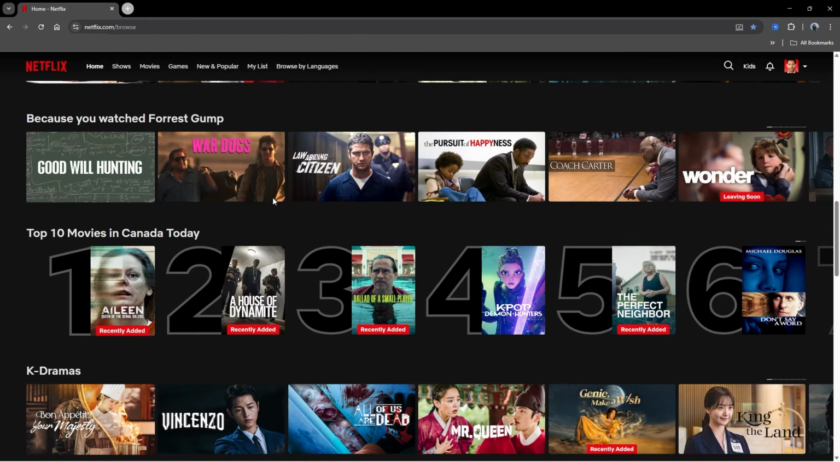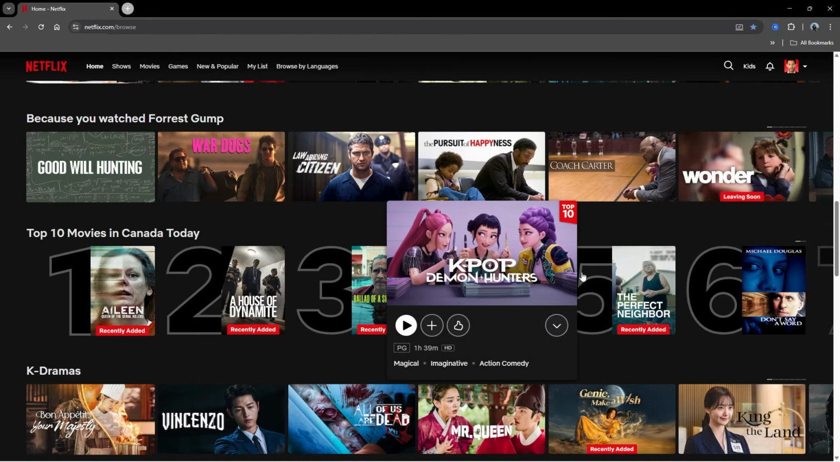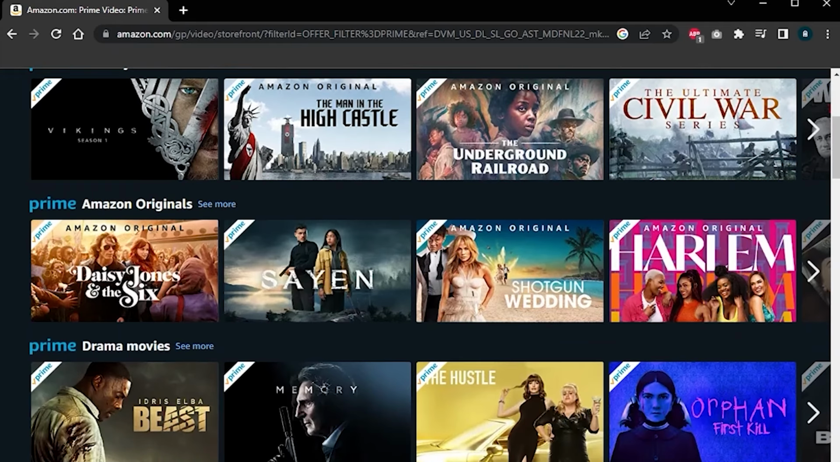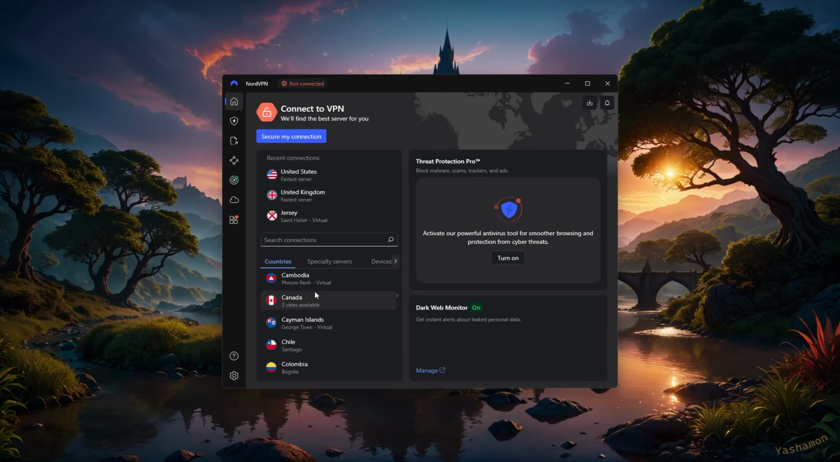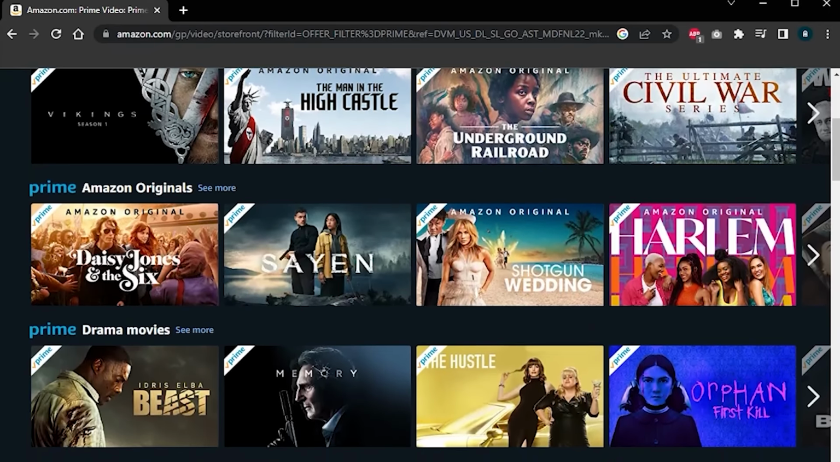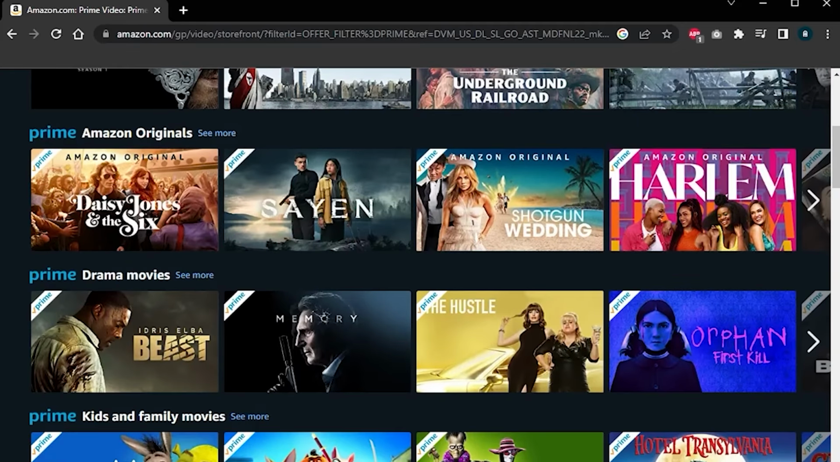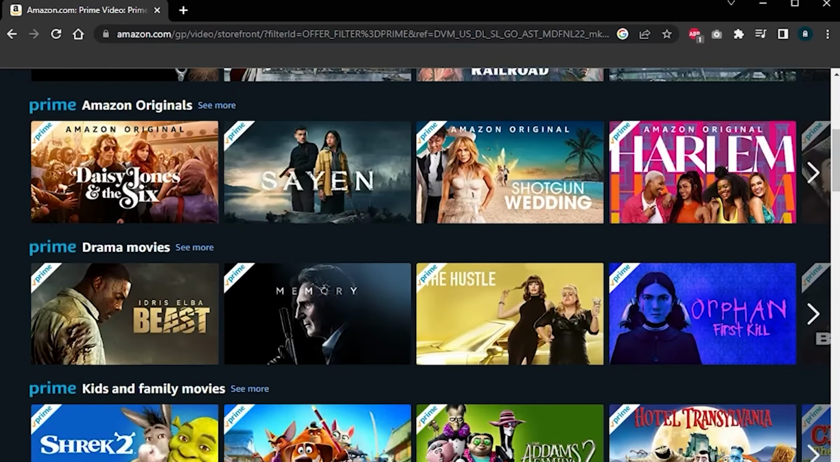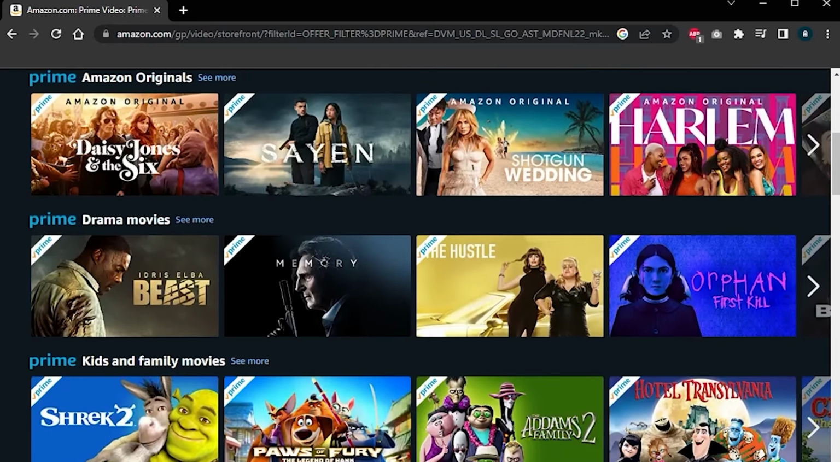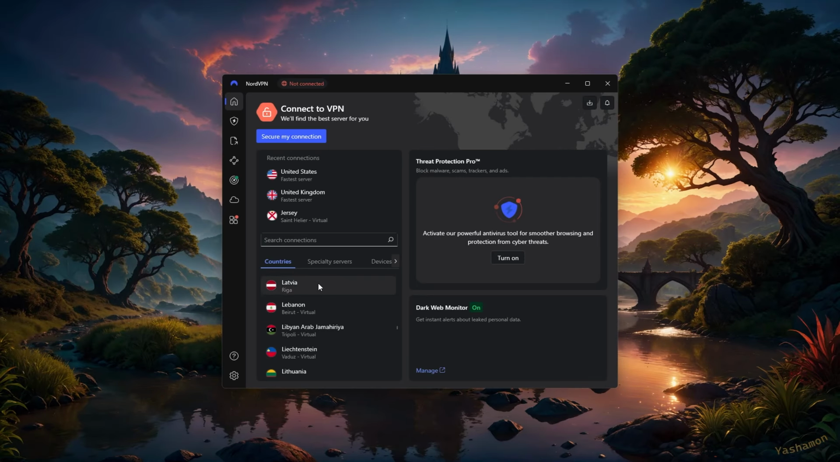And if you bounce between apps, the same approach works for Hulu, Amazon Prime Video, and a few others. You pick the country that has the show, connect, then open the app and search. And if one location doesn't load a title, you switch once to a nearby city and refresh, or simply turn the VPN off and on so that it refreshes the IP address. That'll do the trick.